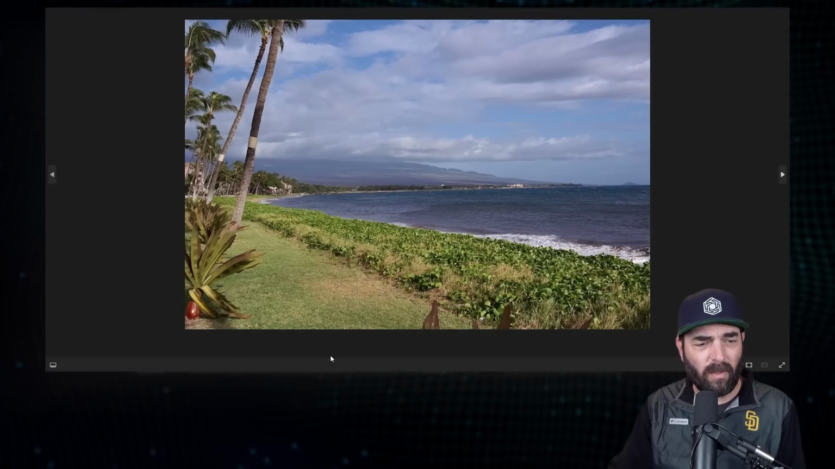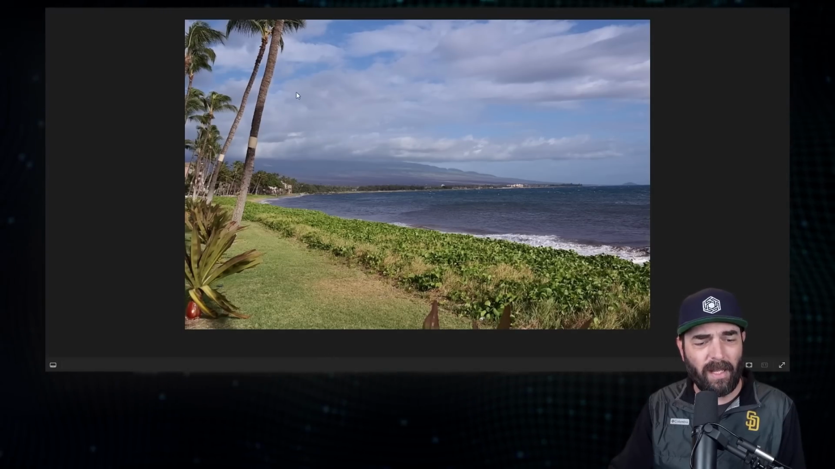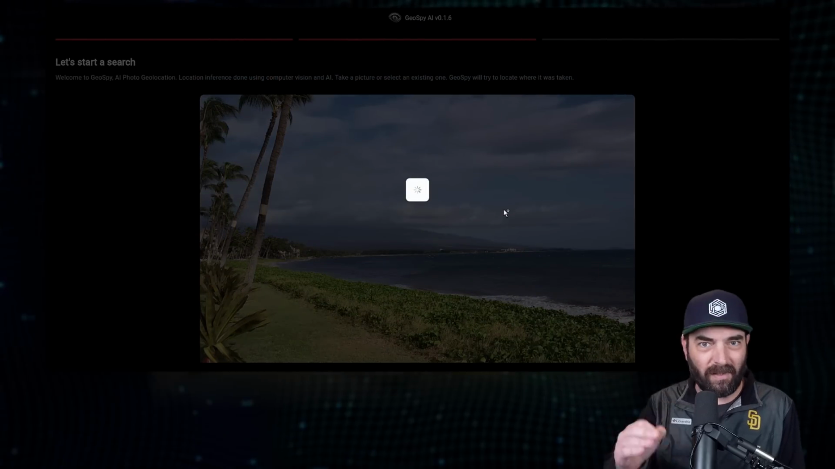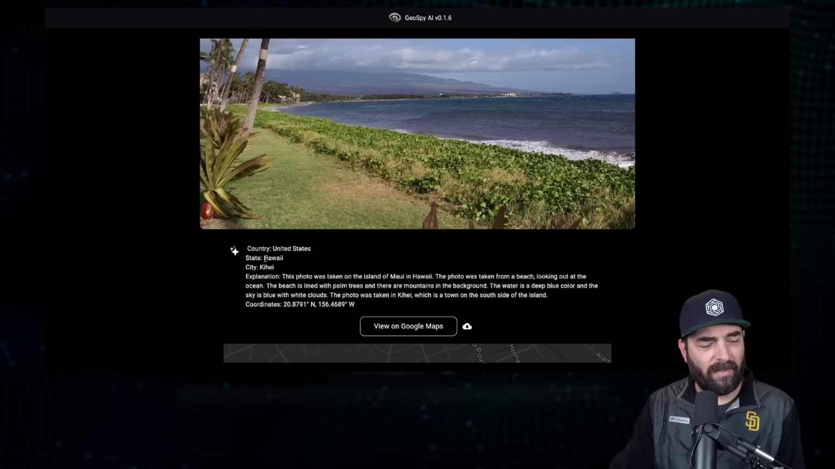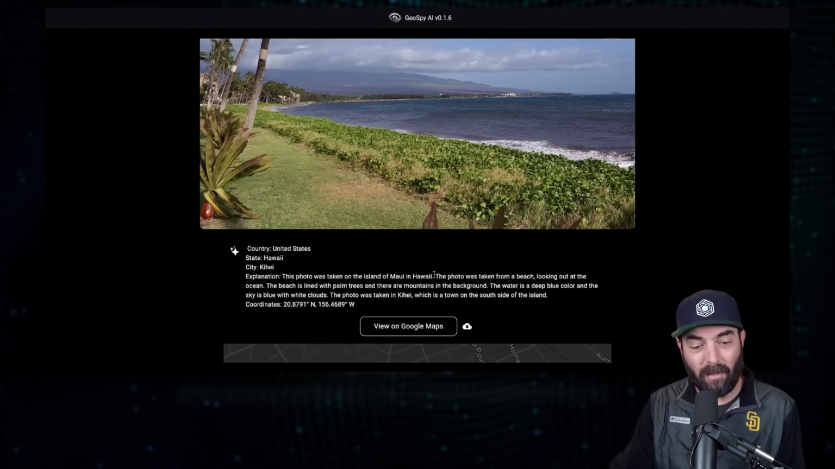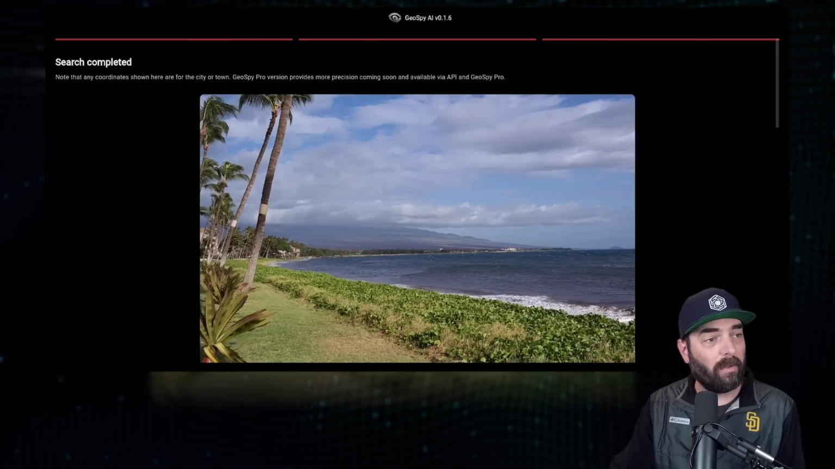This next one was actually taken in Maui. Let's see if it can figure that out. Let's see if it thinks it's just Hawaii or if it can specifically figure out Maui. I don't know. United States, Hawaii, Kihei. This photo was taken on the island of Maui in Hawaii. So it got that one right as well. So far, 2 for 2.